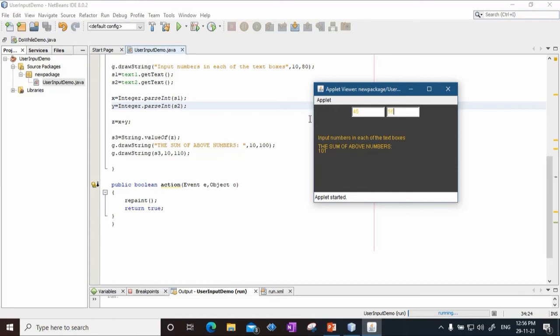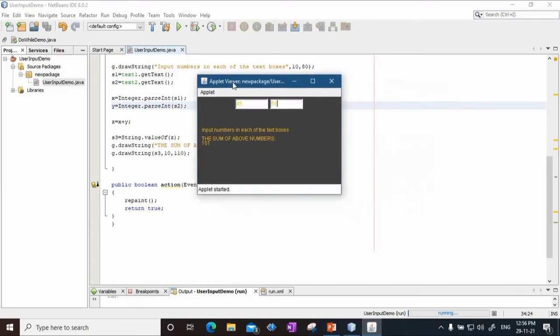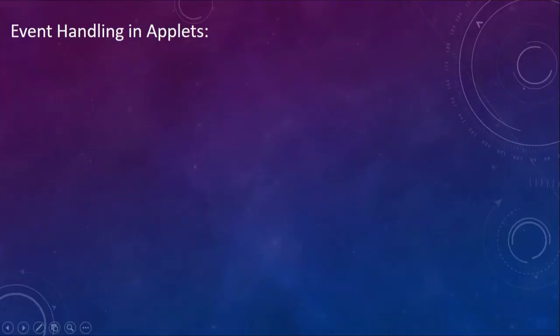So this is how user inputs can be given to an applet. We have already seen what happens when the event is not handled inside an applet. The applet should know that an event has occurred and then that event has to be handled. In that example, when the user enters some numbers in the text box and presses enter, it does not recognize that the event has occurred, and as a result the canvas is not reprinted. Now let us see how this event handling happens in applets.